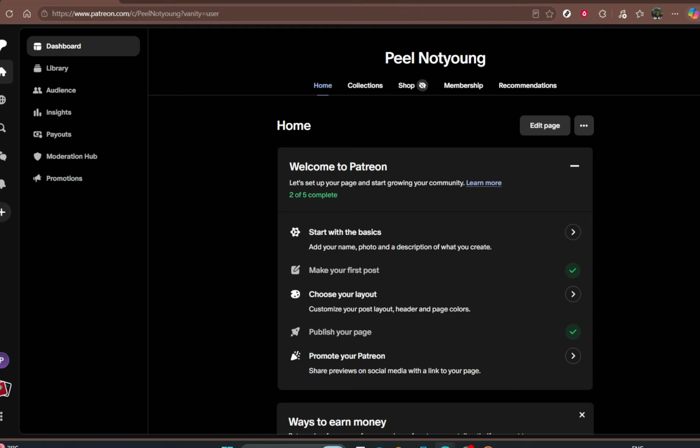To get started, log in to your Patreon creator dashboard. Make sure you're entering the creator side of Patreon and not just viewing your public page, since the editing tools are only available from the dashboard. Once you're signed in, give yourself a moment to make sure everything has loaded properly and that you're on the main creator view. From there, go to Membership.